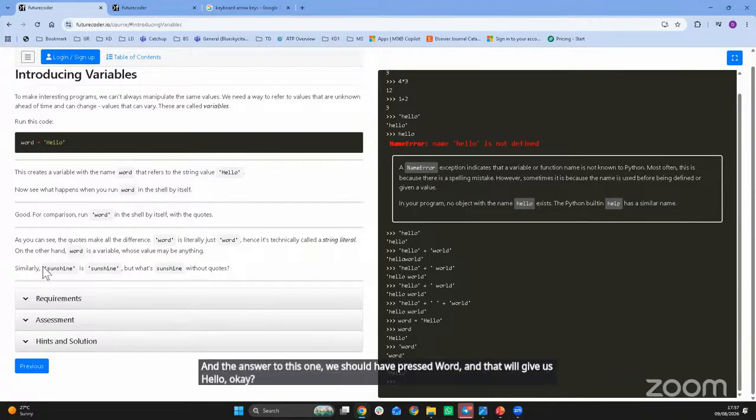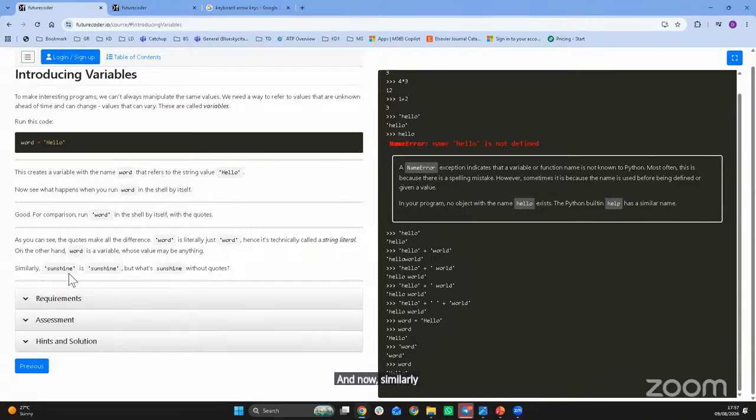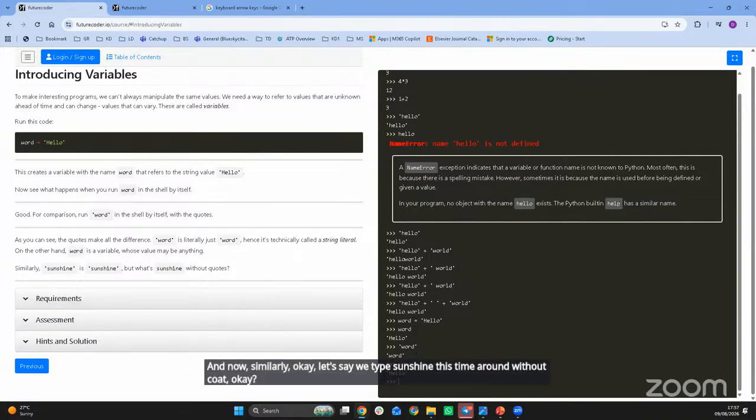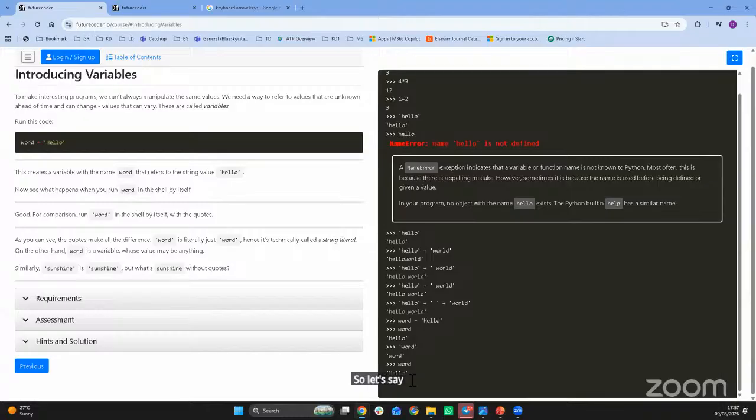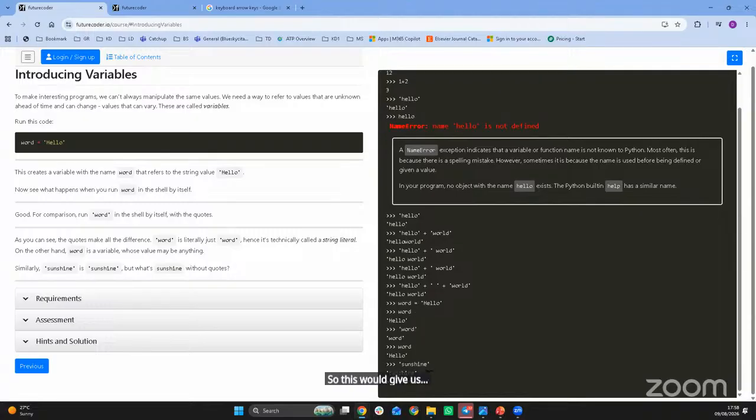Now, similarly, let's say we type sunshine this time around without quote. So let's first try sunshine with quote. So this would give us sunshine. And because it's inside a quote, it is a string. And if you then remove the quote and it says sunshine, what do you think that would give to us?